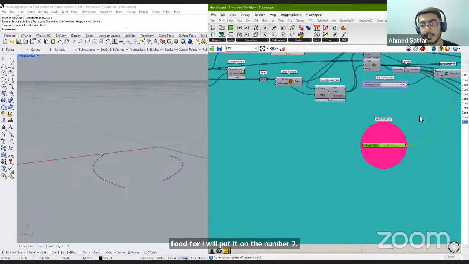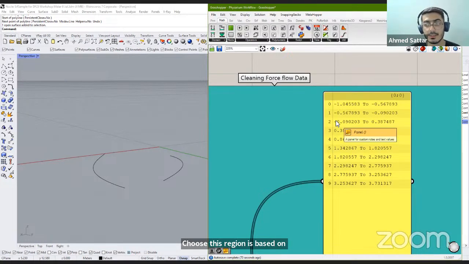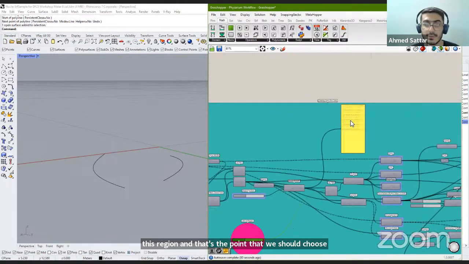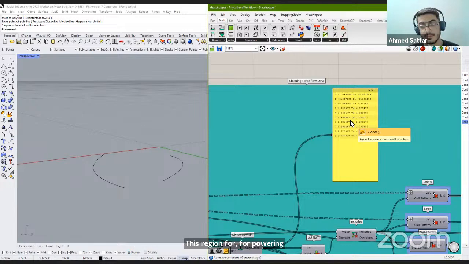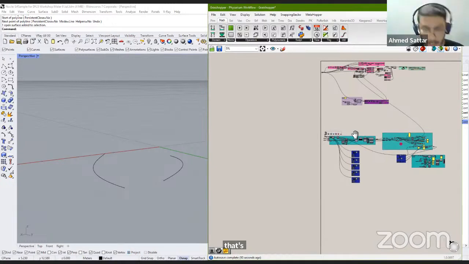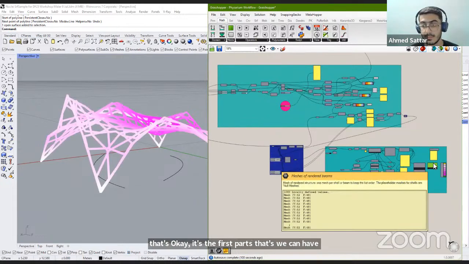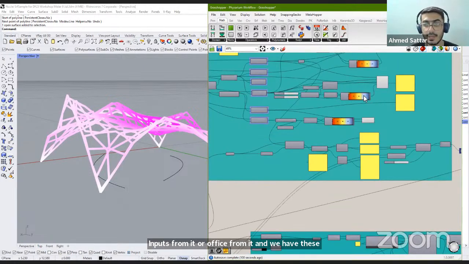As we mentioned earlier, the reason that we choose this region is that we have the -0 and +0, and the changing of the different force flow in this region, and that's the point why we choose this region for empowering these cross sections or elements. Okay, it's the first part that we can have this input from it or output from it, and we have these points as a foot for Physarum.